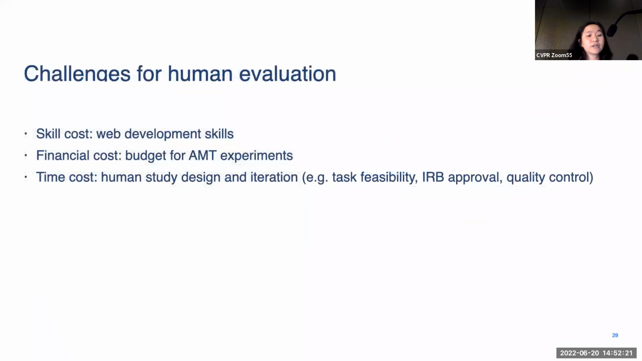So zooming out, we identified a few challenges for future human evaluation work. The first is an obvious skills cost in human studies. That is, we need really strong web development skills, and it's really a testament to our lead student authors that actualized the Hive studies and made them the amazing UIs that you saw. The second is, again, an obvious financial cost in being able to budget for human experiments.